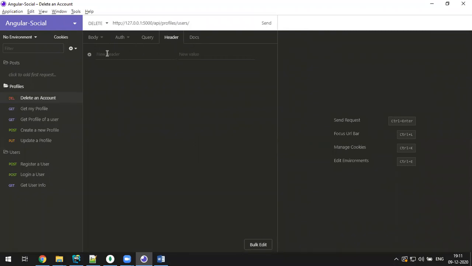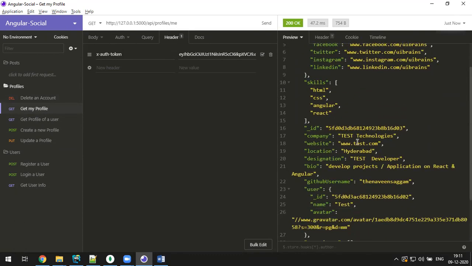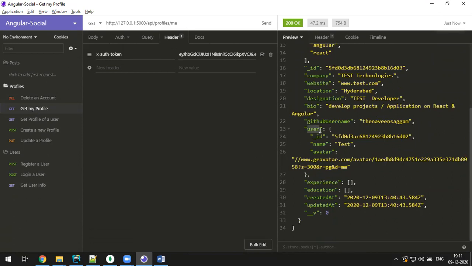I provide the test guy who is logged in. So how does the test guy log in? X-auth-token. This is the token of the newly logged-in person, and the user ID. I'll give his ID. How can I get the ID? If I say get my profile in that Test Technologies, the user has an ID. Correct? This is the ID of the guy.